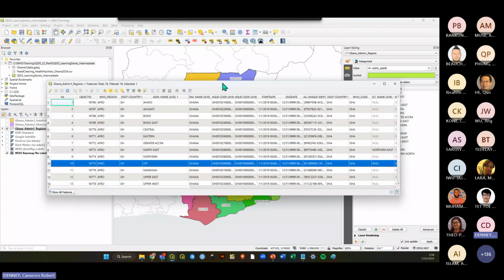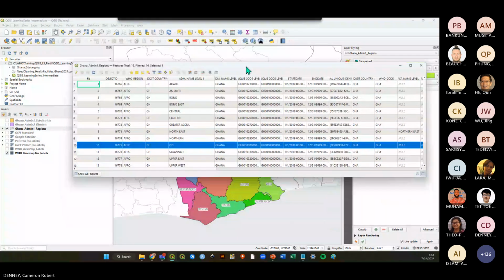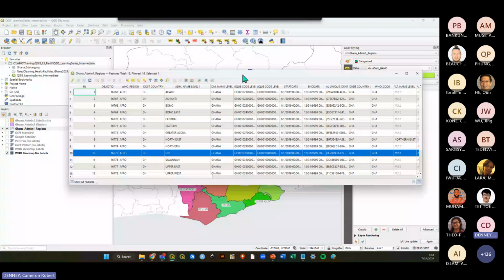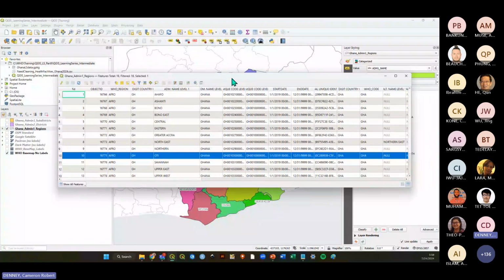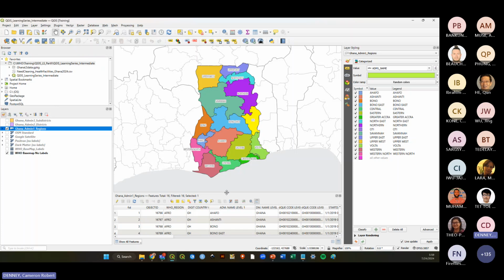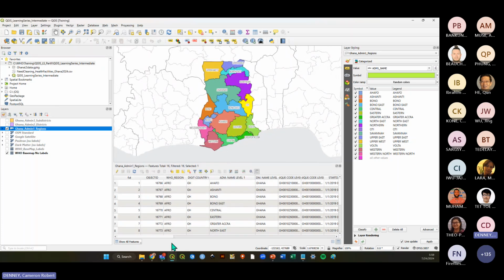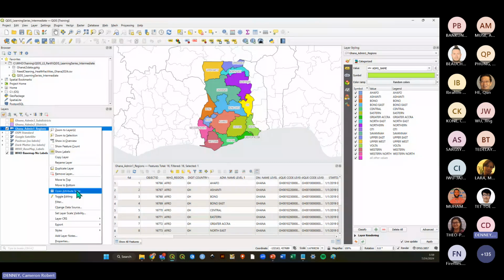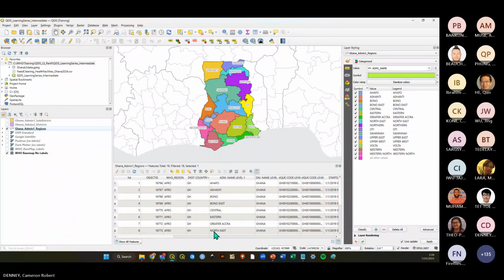And if it's helpful, if you don't want this attribute table just floating around here, I know you have a lot of windows to juggle during this workshop. You can push this button all the way on the right on the attribute table, dock attribute table, and it will lock it to the bottom of your screen. I find that's much easier. So once again, I right-clicked on my regions, I said open attribute table, and I docked it with this button on the right side of the attribute table.